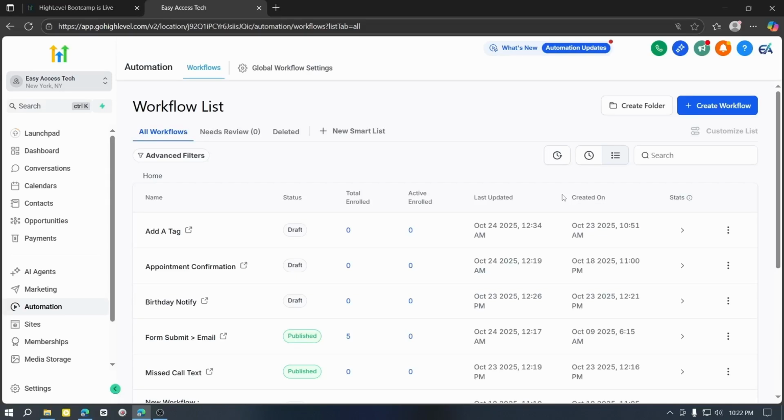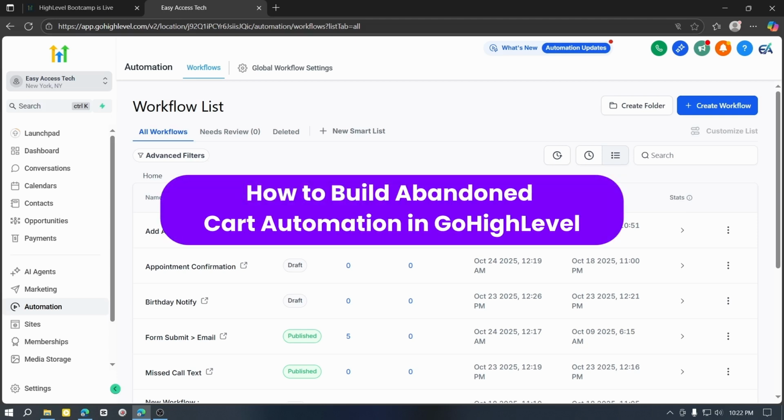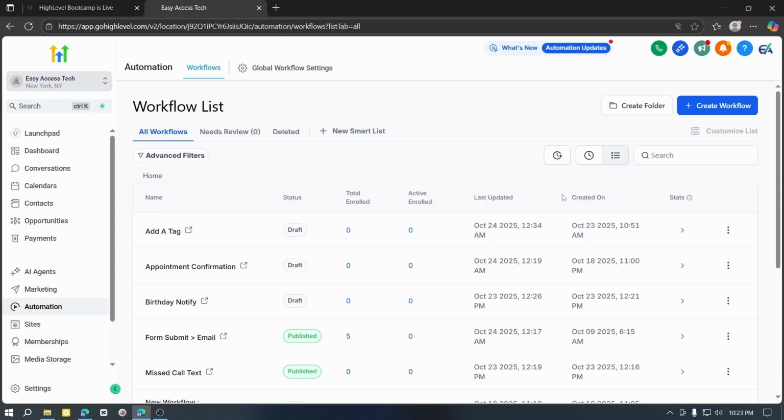You want to recover lost sales automatically when someone abandons their cart. In this video, I will show you how to build the abandoned cart automation in GoHighLevel, so you can bring back leads and increase revenue without manual follow-up.